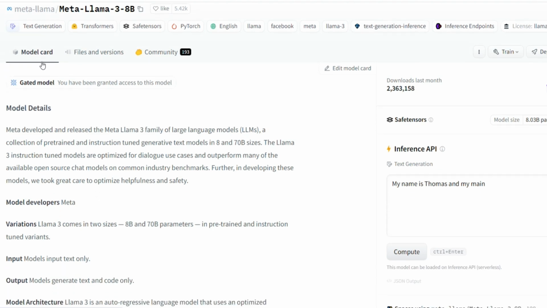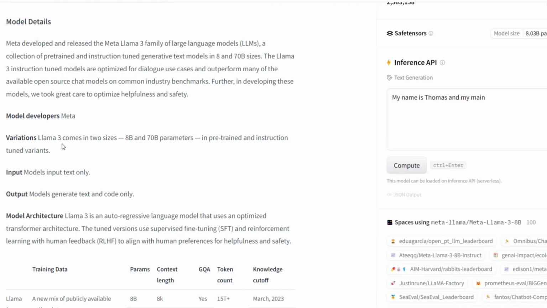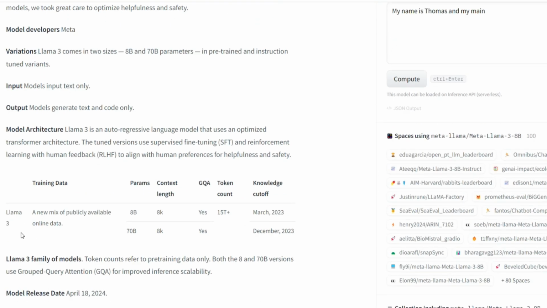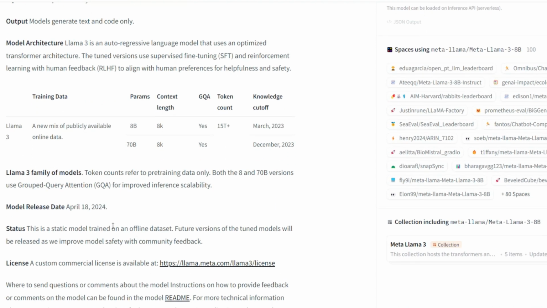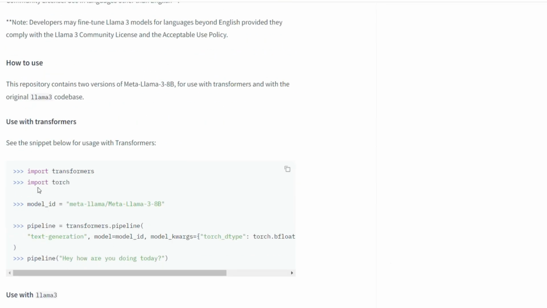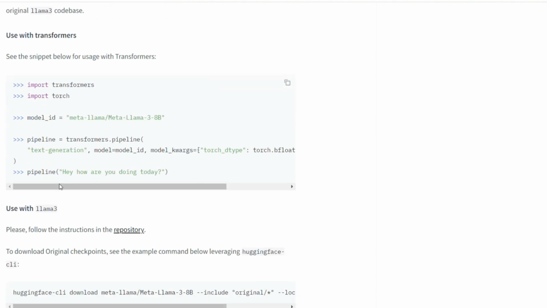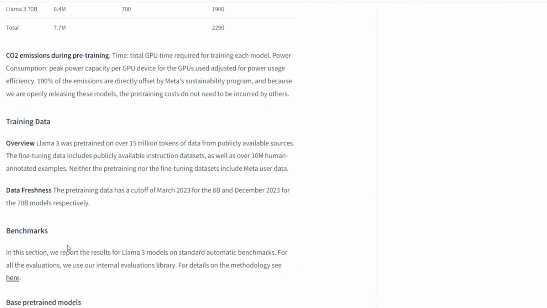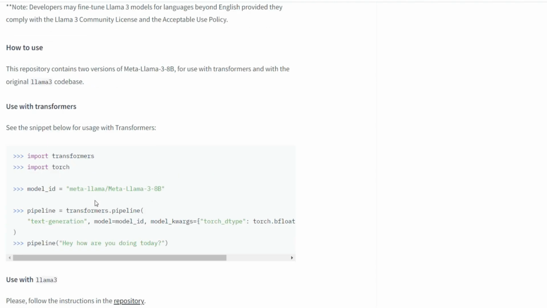Llama 3 is available in two sizes, 8 and 70 billion. They have given the context length as 8K, the token count as 15T, and the knowledge cutoff as March 2023. This explanation is here, along with how to use it with transformers and torch. You can see how to write a prompt and get the response from this model. Everything has been explained. You need to spend some time and get hands on.